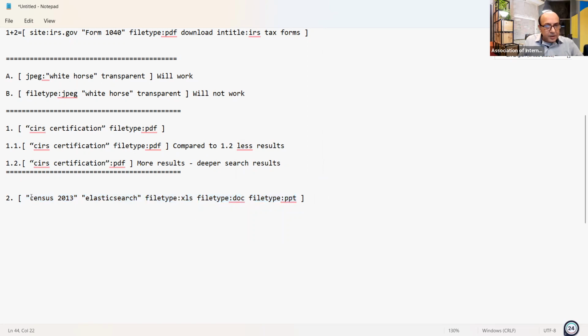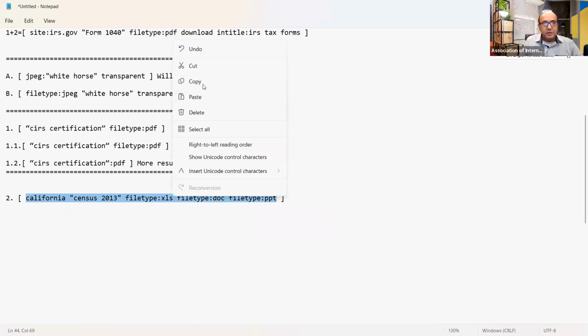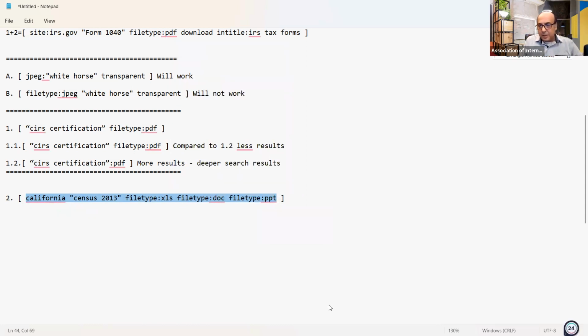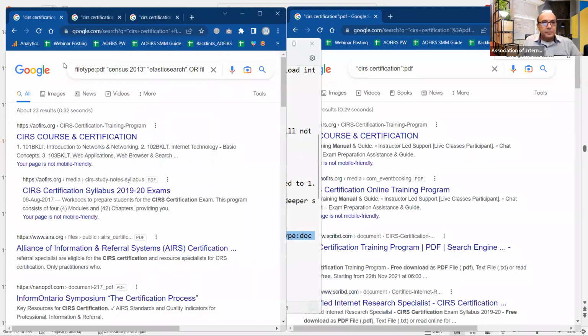Elasticsearch, I don't think that this word is going to gel with census. Let's make it even simpler. At least put California, for instance, as a state. Yeah, now it makes sense. Words have to somehow make sense together also. It's not like we could just put random things. Okay, so I'm going to run it in the search box.